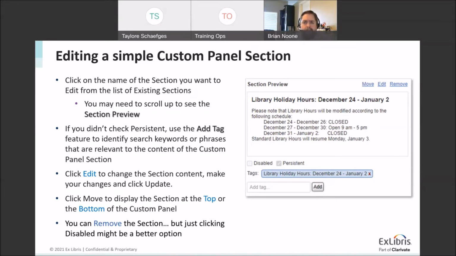So for very simple custom panels, it really doesn't take much time at all to put in a quick message and have it show up in Summon in literally 5 or 10 minutes. This can be a powerful feature even if you're not doing anything more than just simple communicating text information to your users.